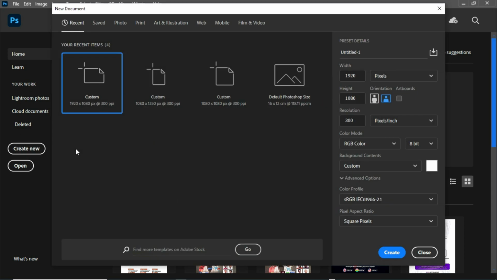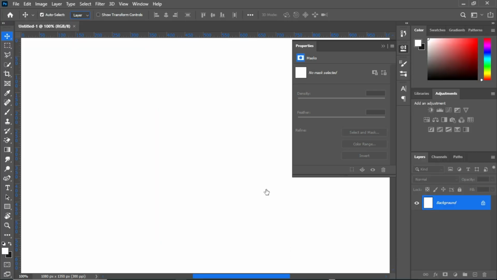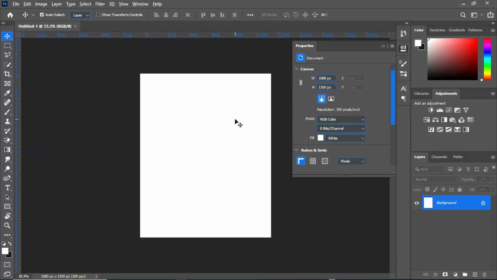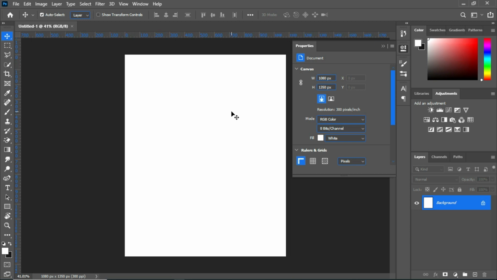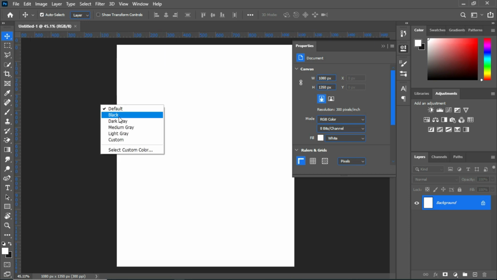So let's click on create and then let's key in our figures. 1080 by 1350, and then select your color that you want, then you create. Okay, so this is where everything gets interesting.